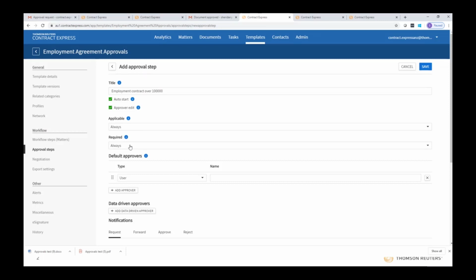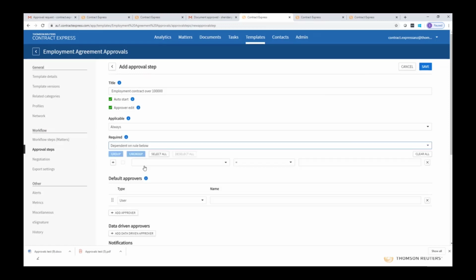Then under my required heading, which prompts the approval request to be sent to the approver, I'm going to select dependent on rule below. And my rule is going to be employee salary is greater than 100,000. So my approval becomes required if the user has entered an employee salary of more than $100,000.